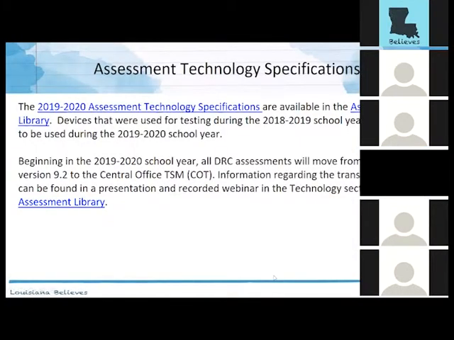All right, so for technology readiness, I believe all of these slides are just reminders, but I just want to quickly go through them so that you all hear them very briefly. This slide just indicates our assessment technology specifications for next school year. Again, any devices used this year will be able to use next school year. As you all know, we are transitioning to a new updated testing site manager called the Central Office TSM.